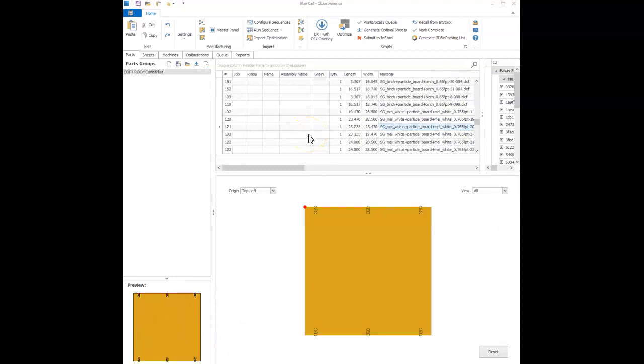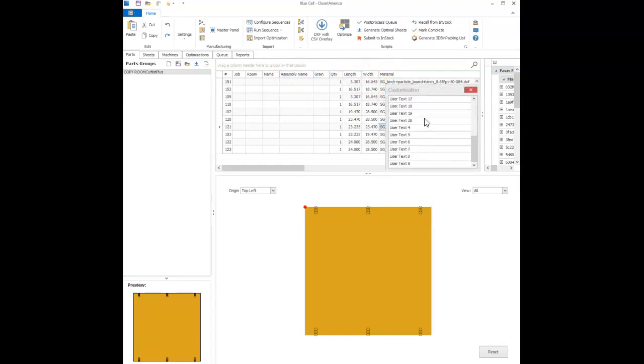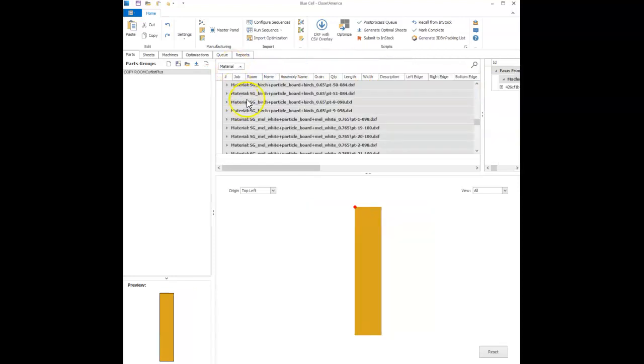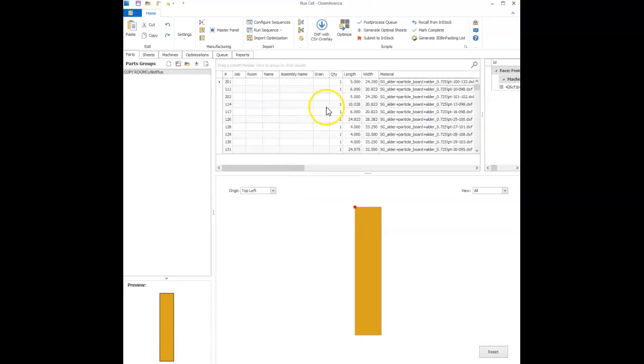Let's go over a couple features of BlueCell that might be something that you're expecting to see from just about any software nowadays. So to begin with, in all of the grids, you can choose which columns you'd like to display. And we also have 20 user text field columns, so those can be customized to whatever you need. You can always bring these things up and group by a specific material, name, assembly name, number, all kinds of stuff. You can always say, I want to ungroup it.